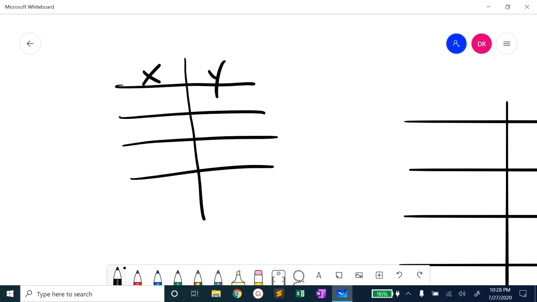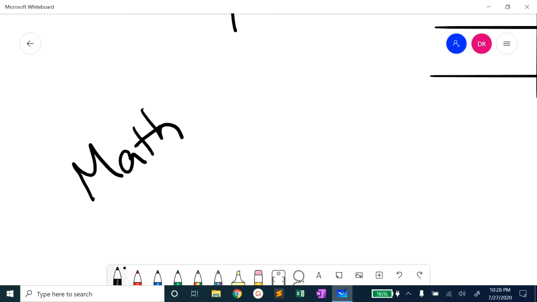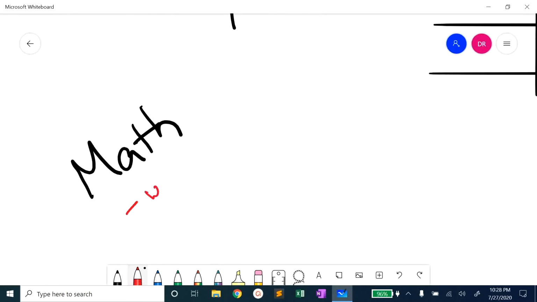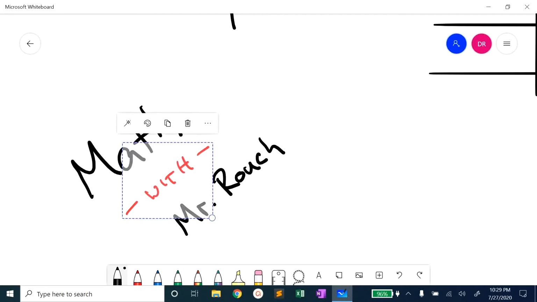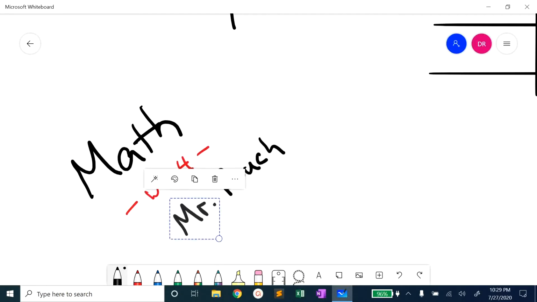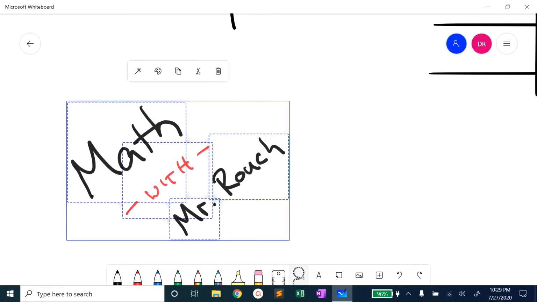If you wanted to capture everything in sort of a complex shape, or let's say I have math, with Mr. Rao. Now I've got a number of objects here, and if I just tap on them, it's not going to select them all by themselves. But if I wanted to move that whole statement, I can just bring up the lasso and then draw a lasso around whatever you would like to move. So this is a way of selecting multiple things at once.